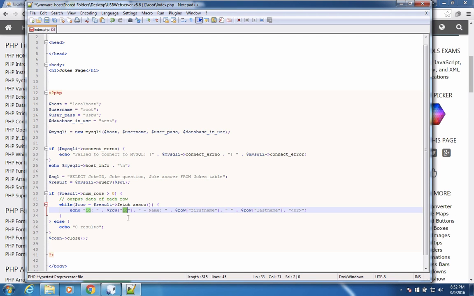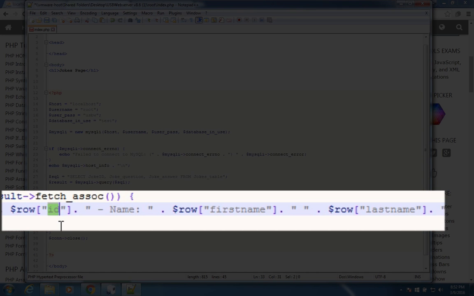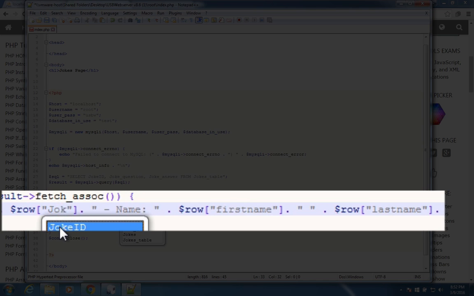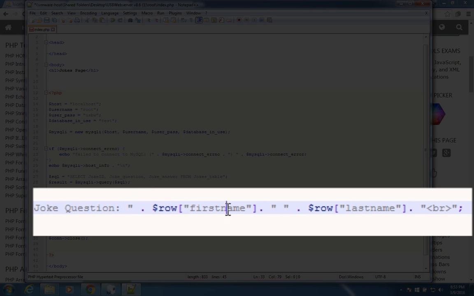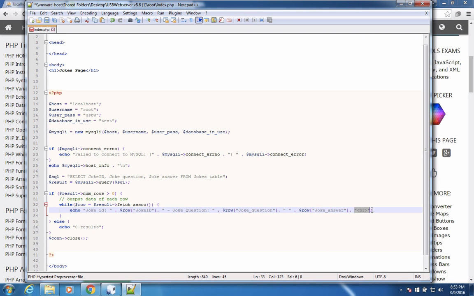We're going to have a row, and instead of ID, I'm going to use the first label in our table, which is joke ID. Then the next item in our columns is the joke question, so the row with the column name here is going to be joke question. And then here, instead of last name, we're going to say joke answer. And then we tack on a break, a BR.